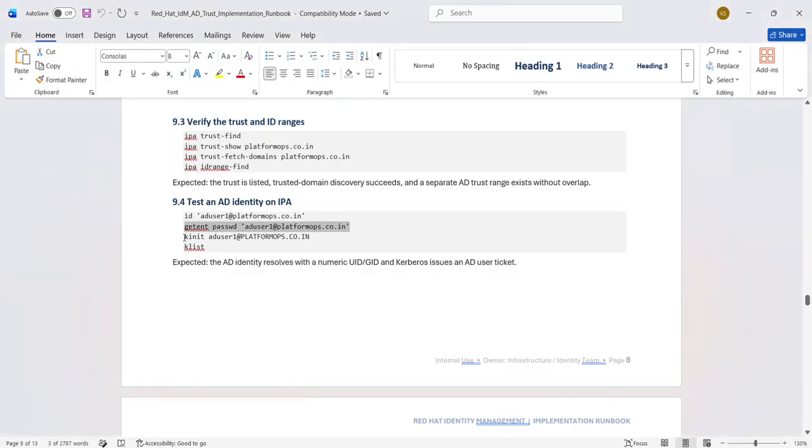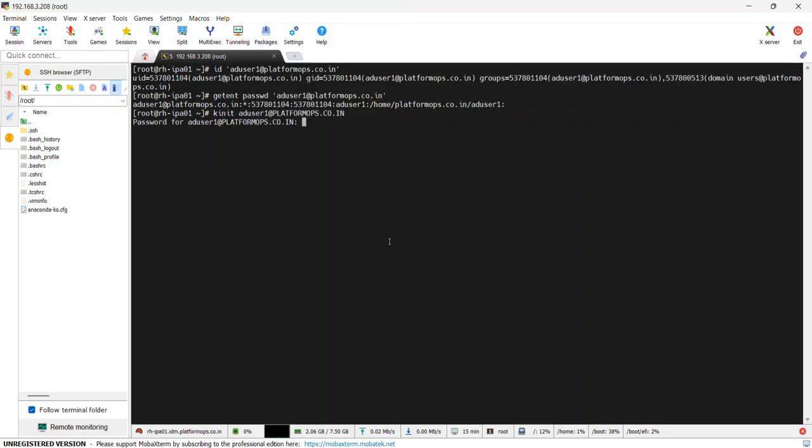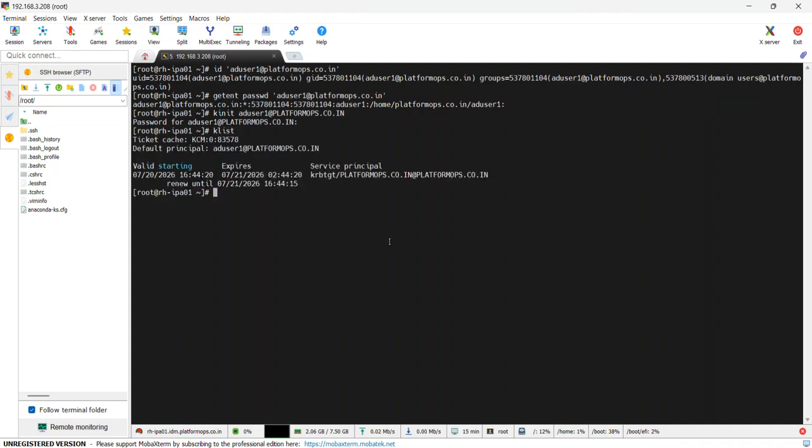So you can get this kinit, the principal name as well from here. I'm giving the password, so it is able to get the Kerberos ticket for this particular user. Okay.